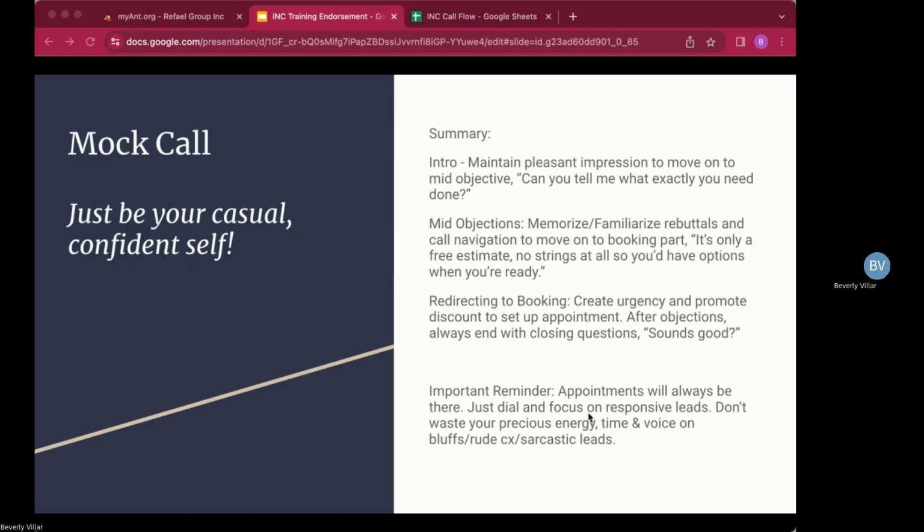Also, an important reminder, appointments will always be there. Just dial and focus on responsive leads. Don't waste your precious energy, time, and voice on bluffs, rude, or sarcastic customers. And once you have everything of that in mind, then just be your casual, confident self. You'll be ready for your mock call. So I will be sharing with you a script that you can use to learn the process easier.